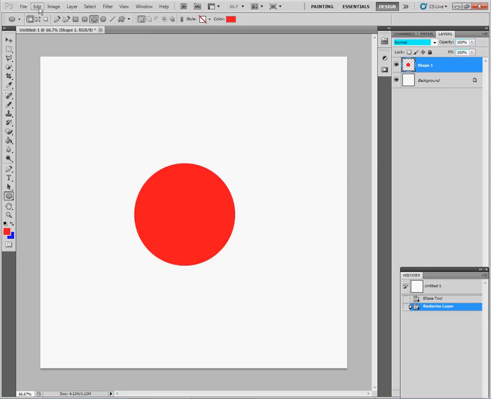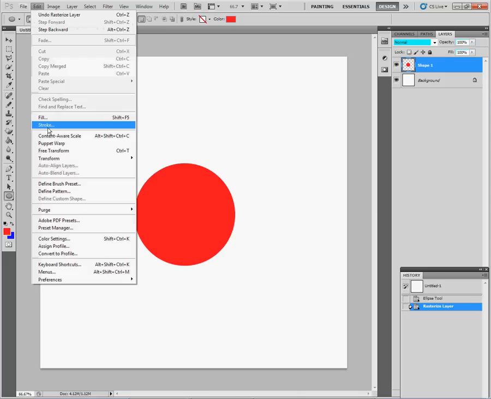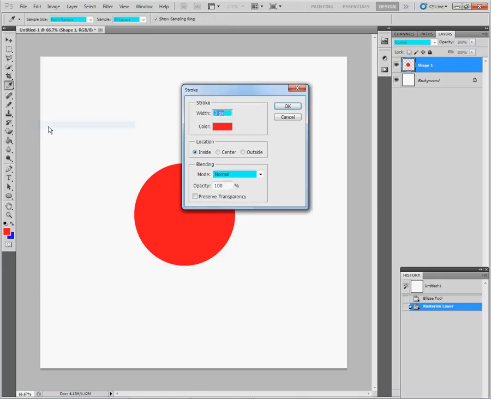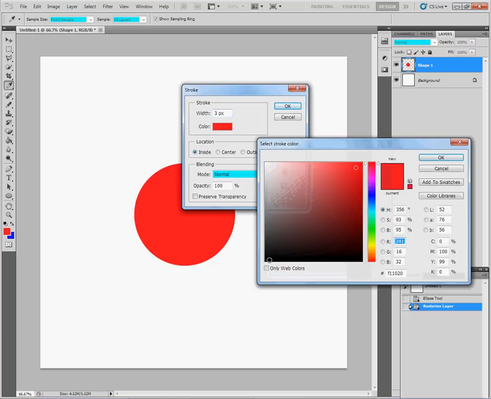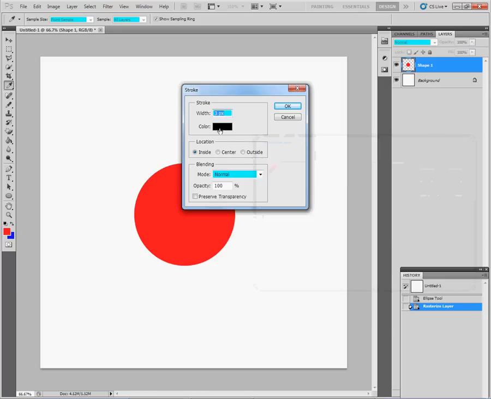Okay, now I'm going to go to edit, stroke. Stroke means to put a line around the outside of the item that you have. So now I'm going to change the color to something else, namely black, because that's what I want my final color to be. And now my stroke color is black, and I pick how wide I want my thing to be.